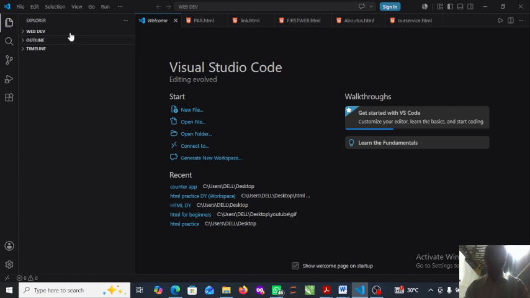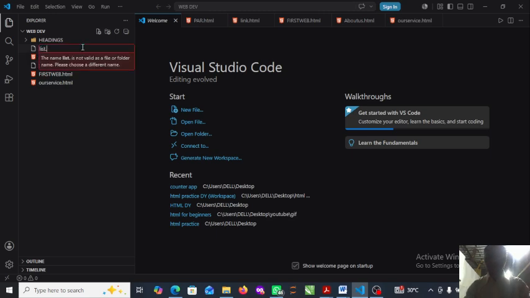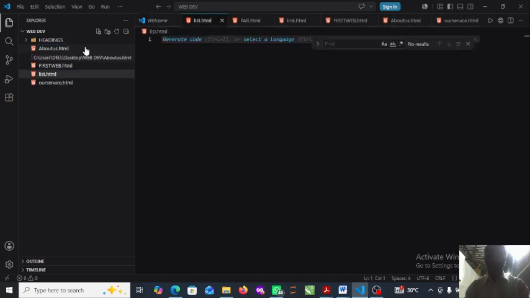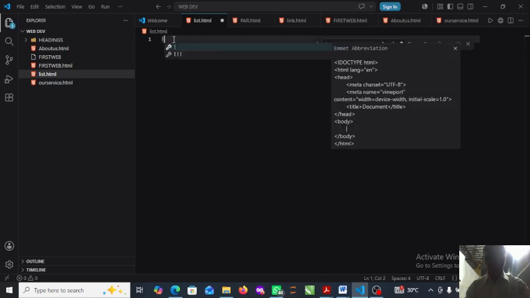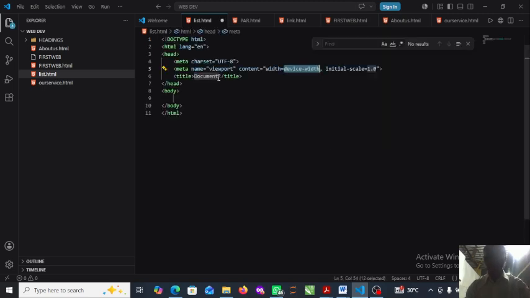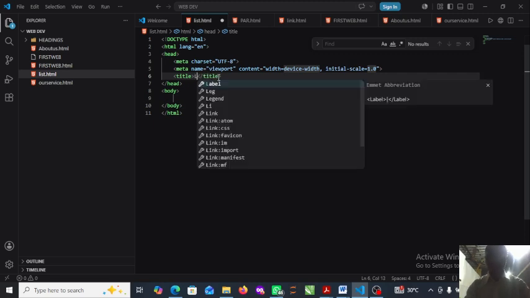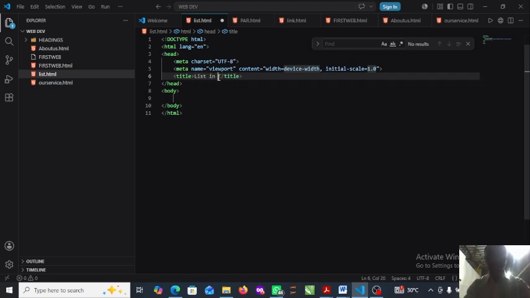For example, under our folder web development, we create a new file, call the file links, and add the extension .html. We click enter, and it creates a first page for us to code. To generate the HTML document structure, we type shift 1, then tab, and we have the complete HTML document structure. I will give our web page a title, links in HTML, as the case may be. Then we continue.